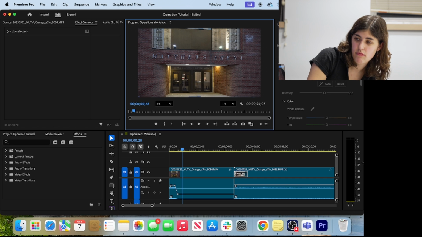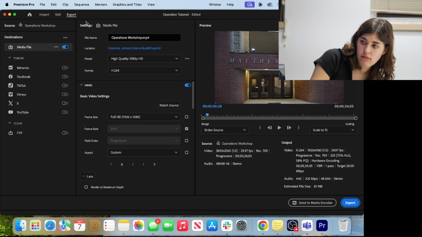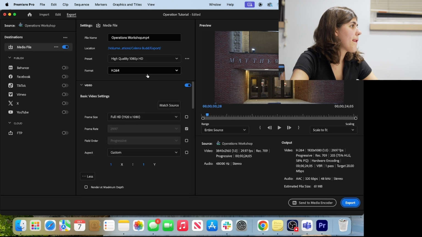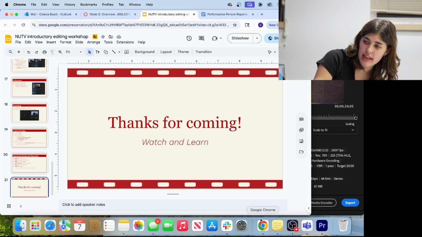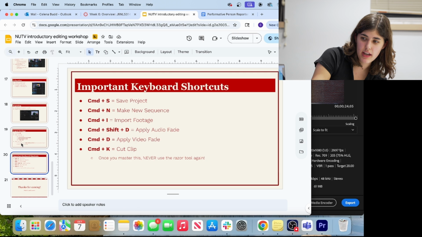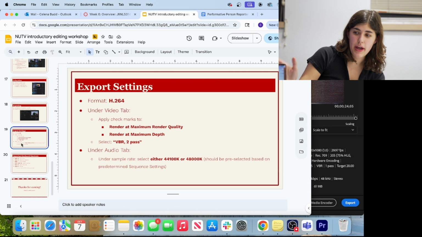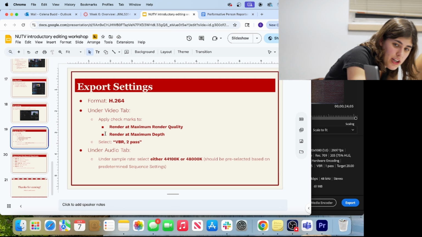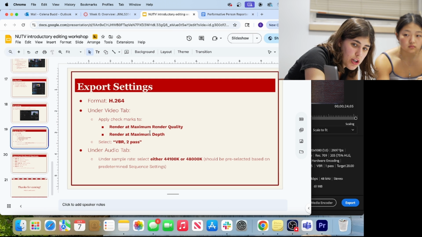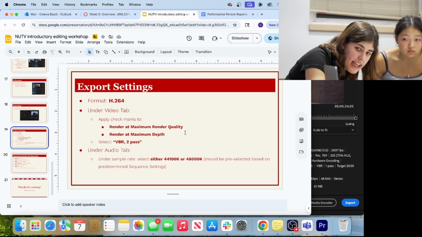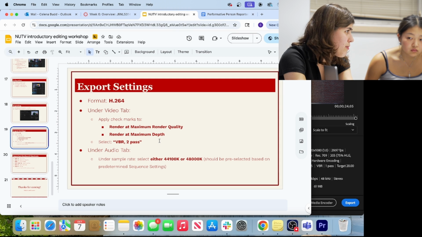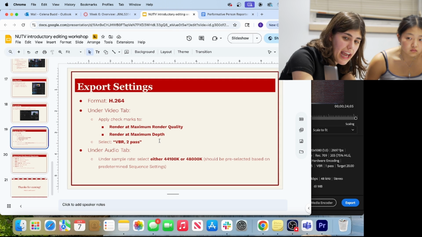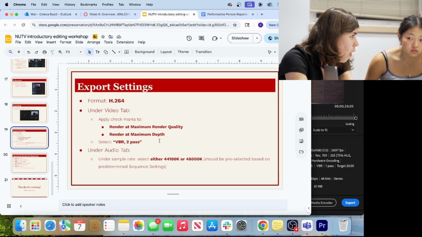Do you have a high quality setting, like how do you make the quality good, especially when you upload to YouTube, because YouTube sometimes could degrade your video quality? Yeah, exactly. On this last slide here, I don't know if you want to take a picture of it. If you go into your video format, you're able to hit render at maximum render quality and render at maximum depth. Those will be helpful in getting your video to the best quality possible.